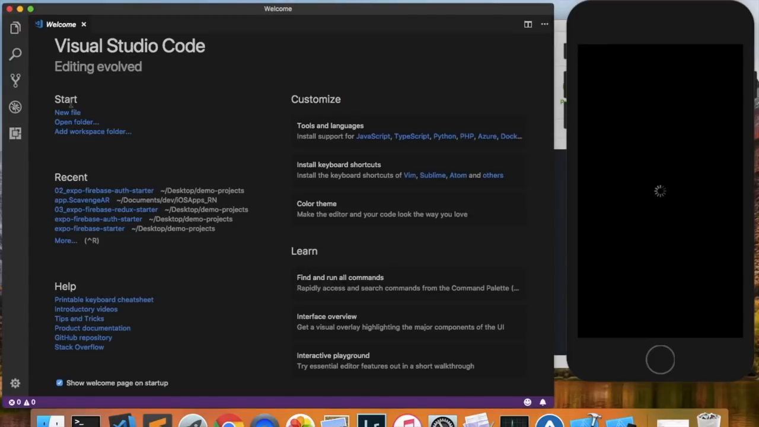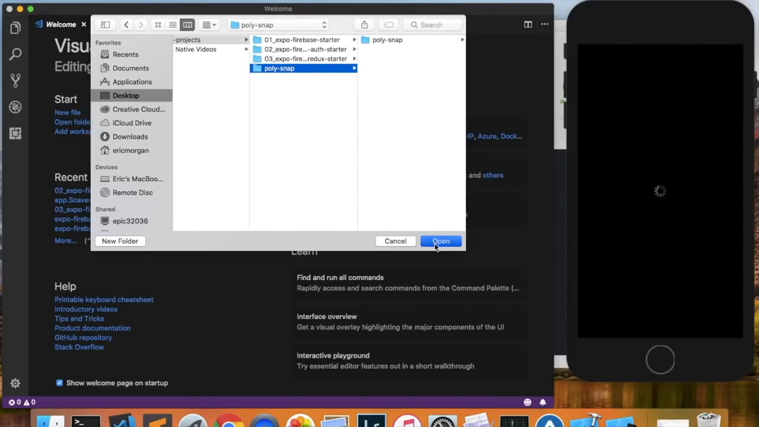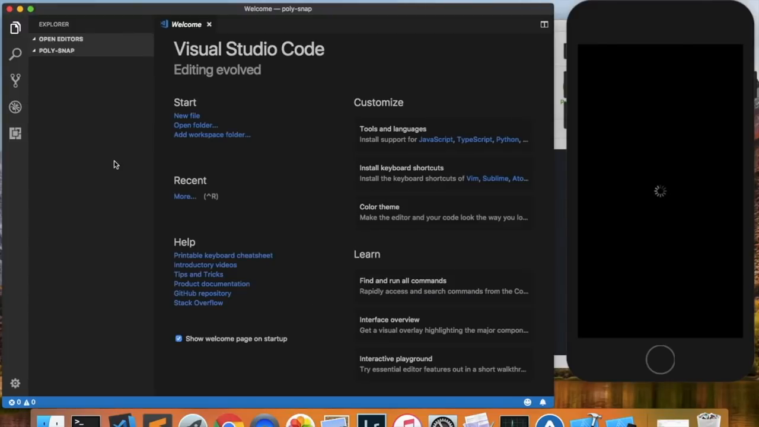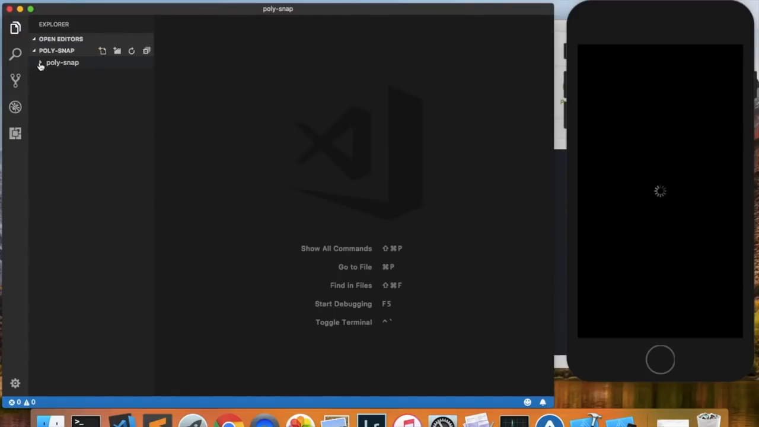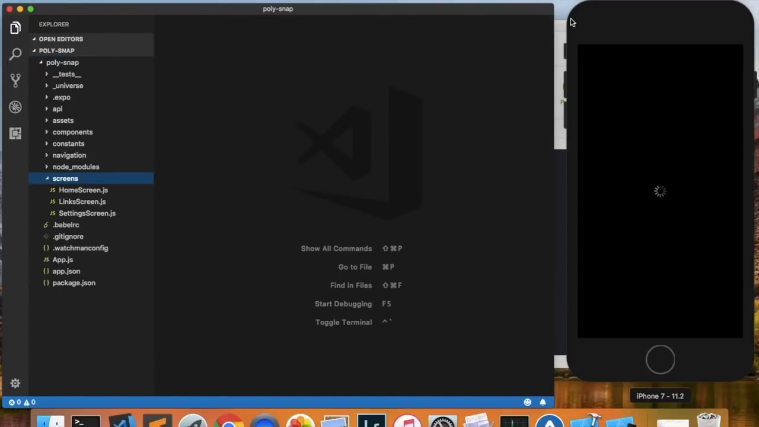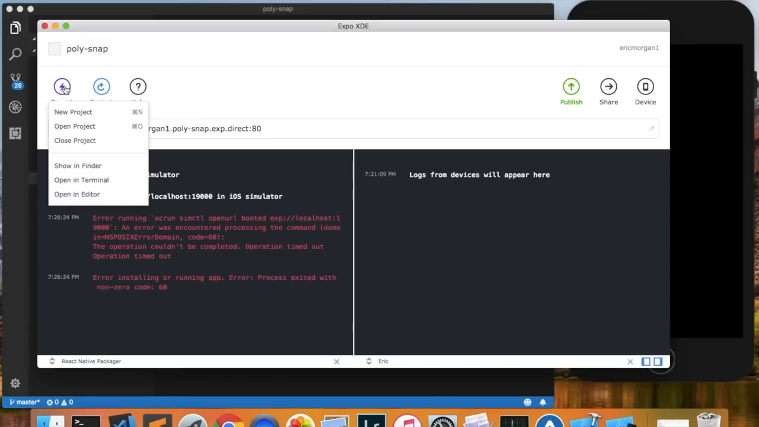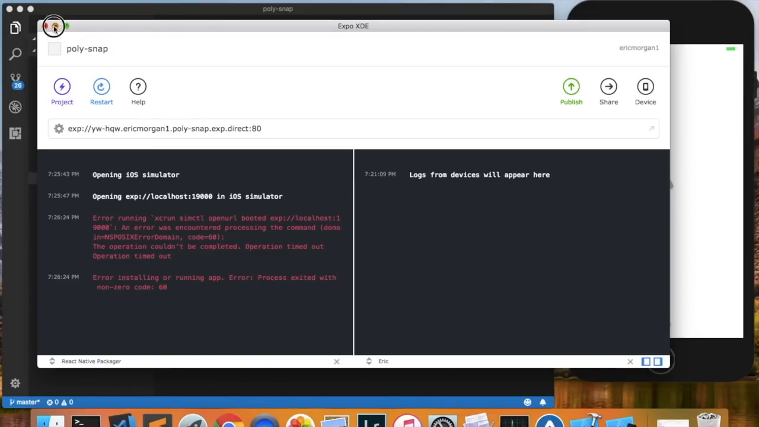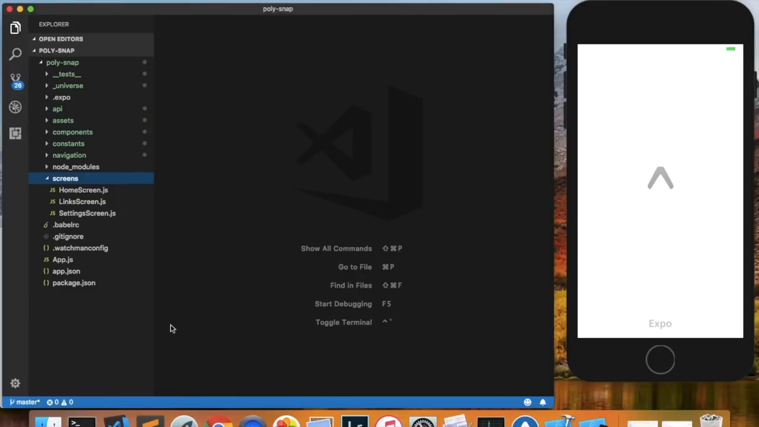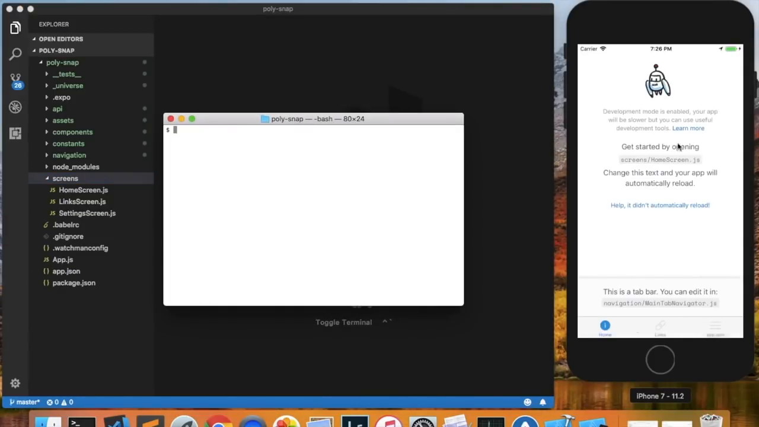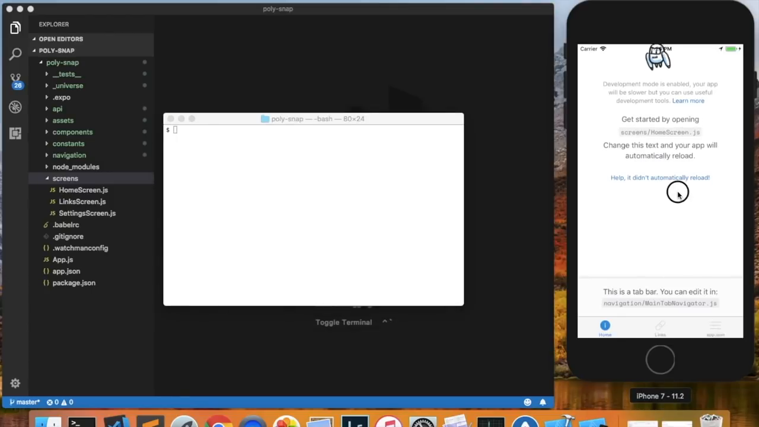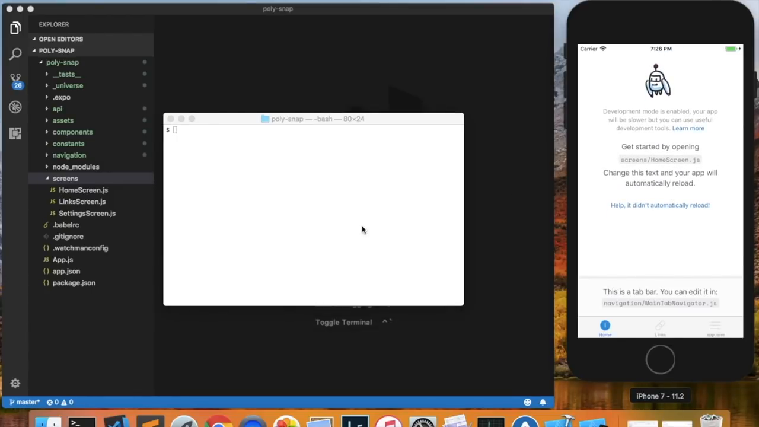So just give one second for all of this to load. Alright, so I've got my code over here, and the simulator is still launching. While that's running, another thing I want to do is open a terminal window in the project directory, so I'll click that, and that should give us a terminal window. Okay, and as you can see over here on the right hand side, the simulator has launched the application. There were no errors, everything worked out correctly.